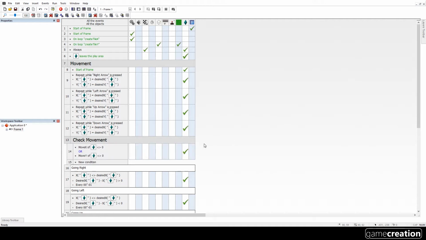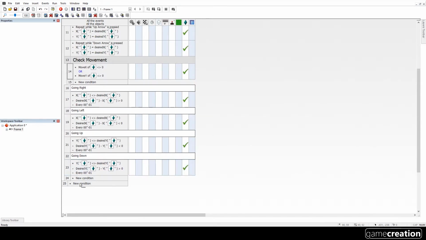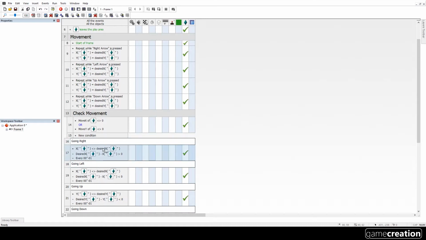Now, one of the brilliant things about these groups is you can add new conditions for each group. So I don't have to go to the bottom of the thing and then create an event down there, or I don't have to right click and insert event. It has a nice little box here just allowing me to put a new condition in. Now, part of the problem with this at the moment is this will trigger the move X or move Y, and then that will automatically trigger the going right, going left, going up, going down event. So we need this to happen after we've checked it.